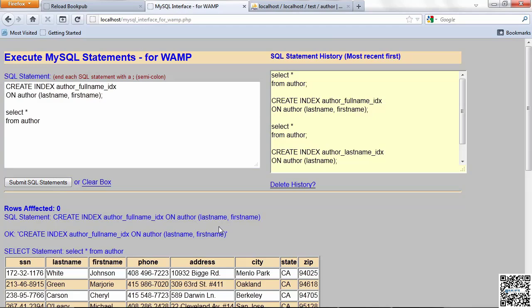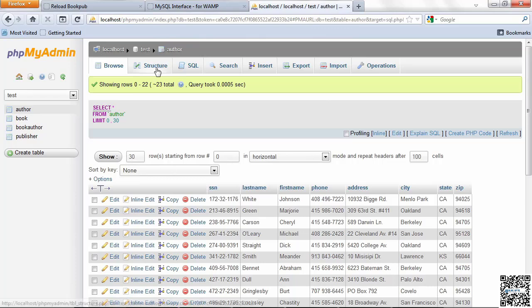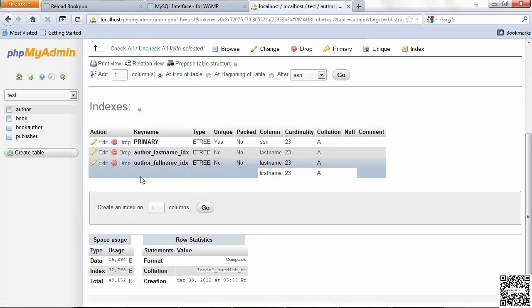It's kind of hard to tell just from this whether we've been successful or not. So let's go back to phpMyAdmin, which is over here. And now I'm going to click on the author table again. So I have to go to the structure tab. We can see we have the full name index as well, and both columns are listed as a part of that index.